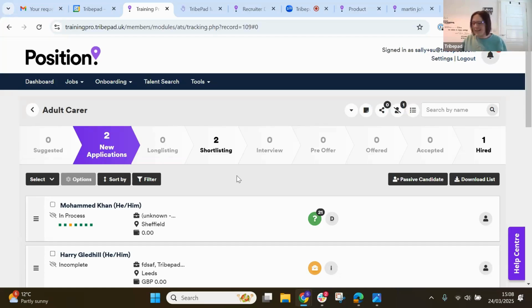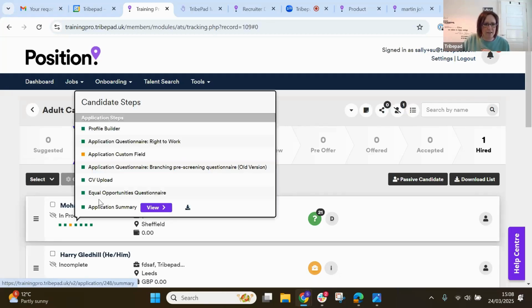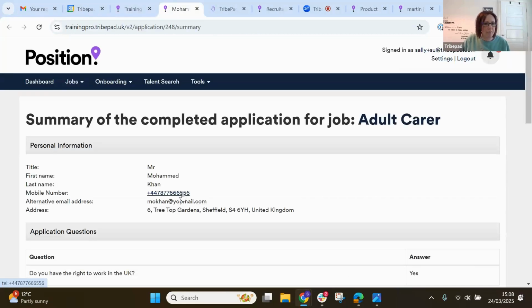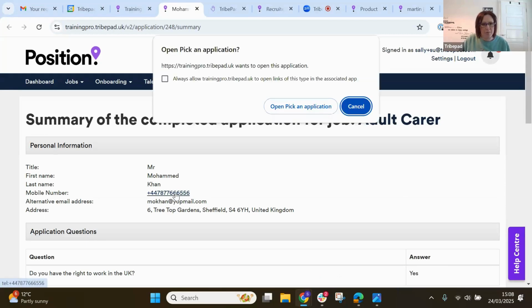So next one is the in-system dialer. As we know, candidates can put in a mobile number or phone number against their profile, against their application. What we've now given you the ability to do is call your candidates from the ATS. If I go to this candidate here, I can hover over and see their application summary, and we can see that we've got a mobile number indicated. This is now clickable. If you click on the mobile number, you get the option to pick an application.